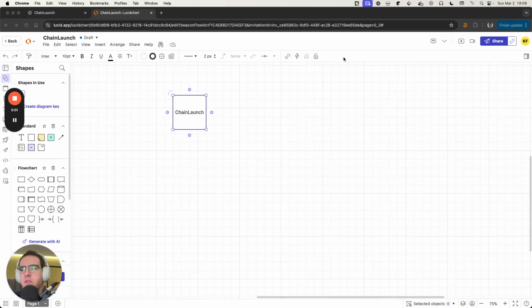I'm releasing a new product called ChainLaunch, and the goal of this product is to make it easier to deploy permissioned blockchain networks and connect with other companies as well. So the idea is, first I'm going to show you how it works technically in this diagram.